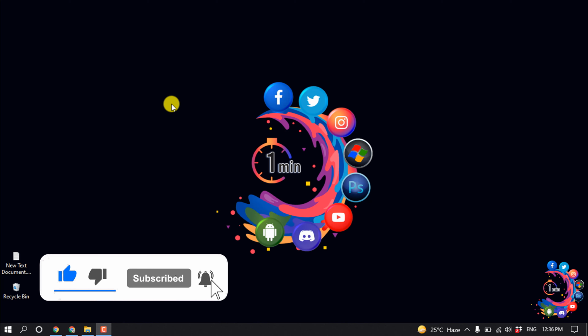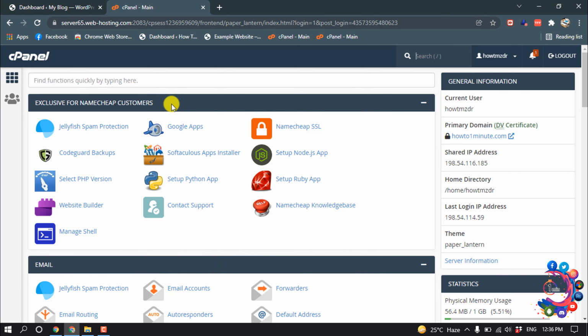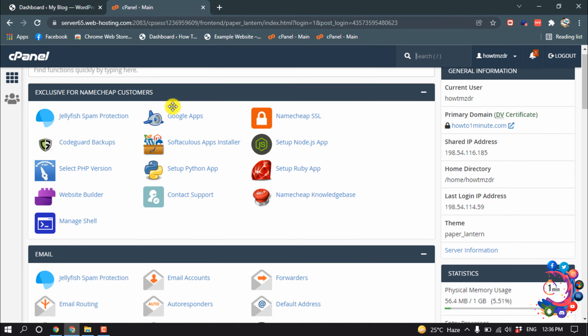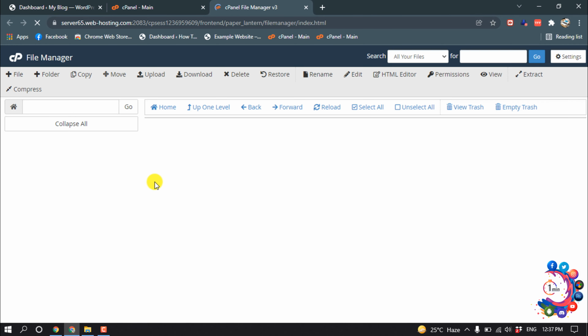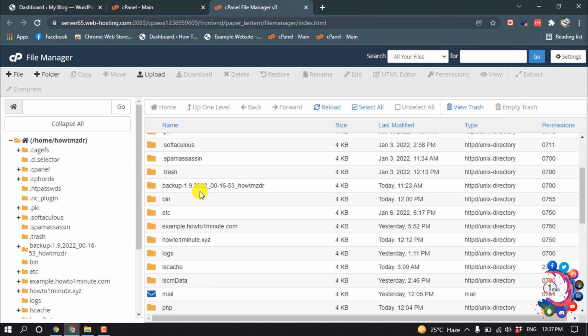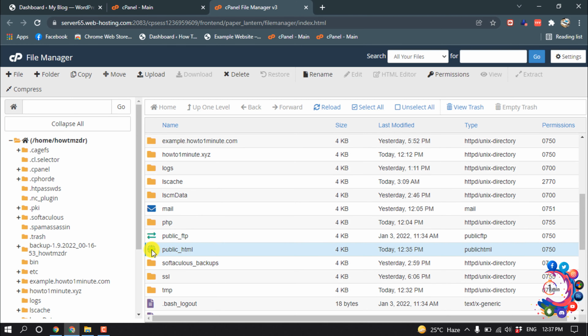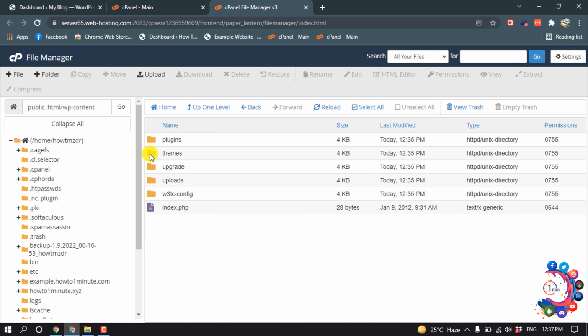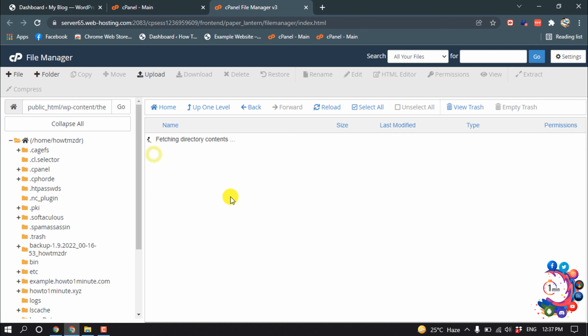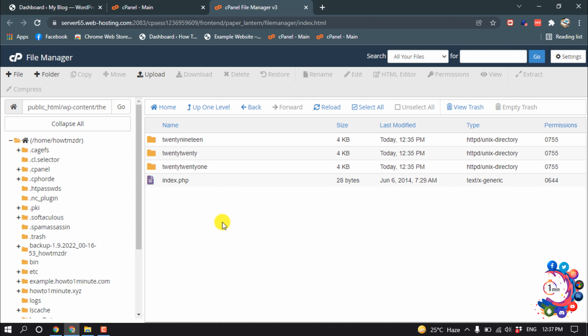First of all, open your cPanel and then open File Manager. Then go to Public HTML, WP Content, and open the Themes folder. Inside of this themes folder you have to upload your WordPress website theme.